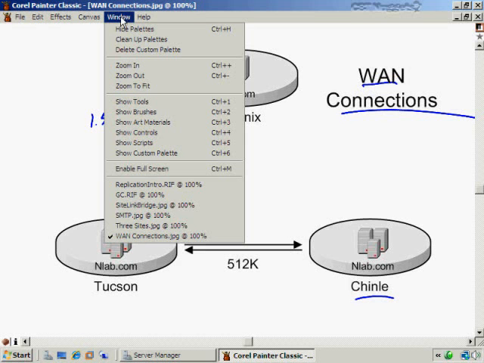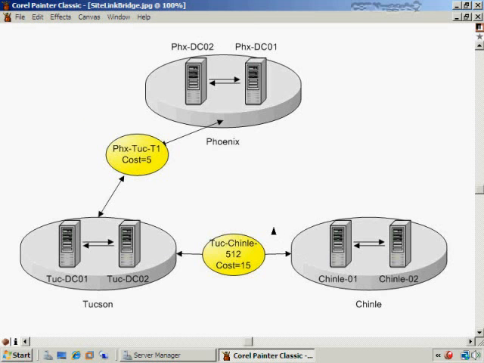Let's go ahead and see how that might work out. Here, if I take a look at it in my cost, if I had a site link for my connection between Phoenix and Tucson, and I set that up with a cost of 5, then here I've got a site link between Tucson and Chinle. Well, Chinle has a bandwidth of 512 kilobits per second. Therefore, it's 3 times slower than my 1.54 megabits per second up here. So I'll take 5 and multiply that by 3, and that gives me a cost of 15, because again, it's 3 times slower than this connection.